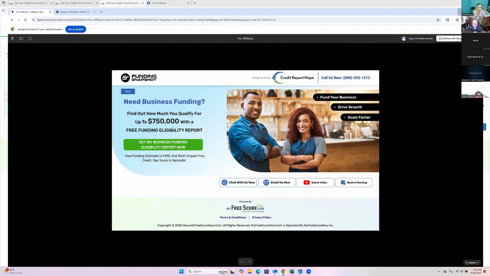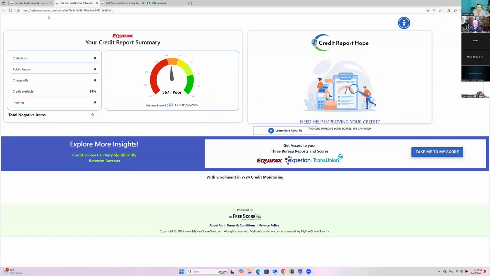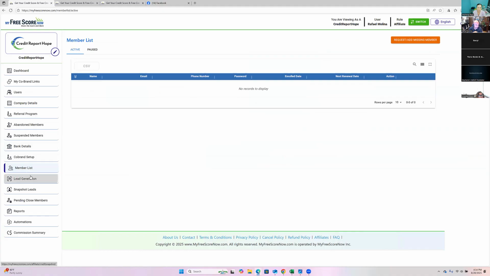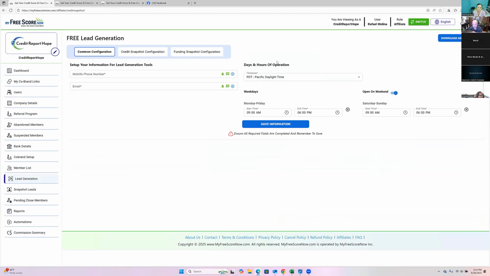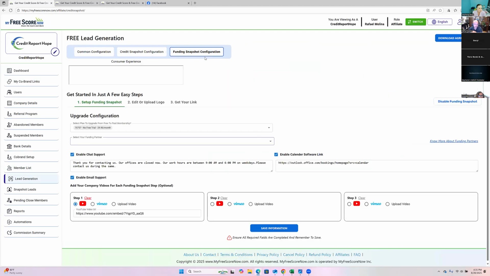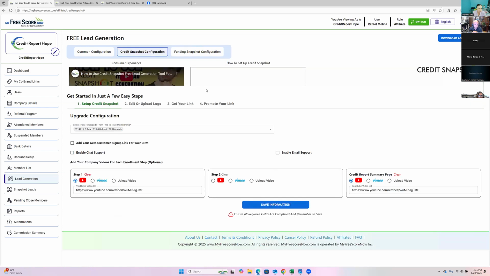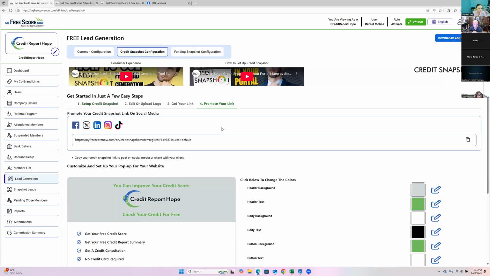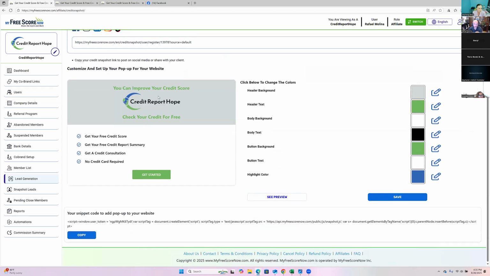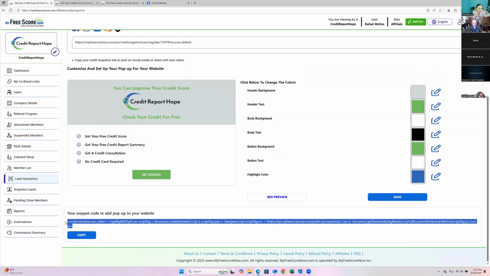Another feature that we've added is lead generation, which offers customization. We don't have it for the Funding Snapshot yet, but we do have it for credit. If you go to this last link, you can put it as a pop-up when someone goes to your website and you want to offer them the free version first. We added the snippet code for you that you just embed into your code.